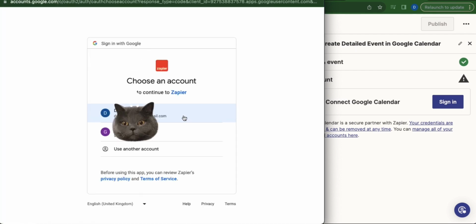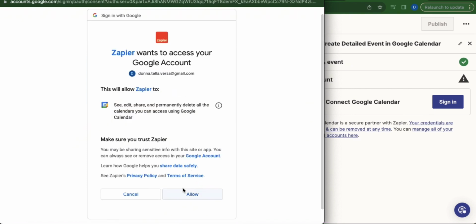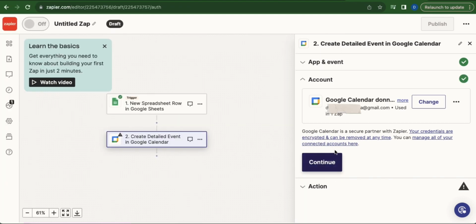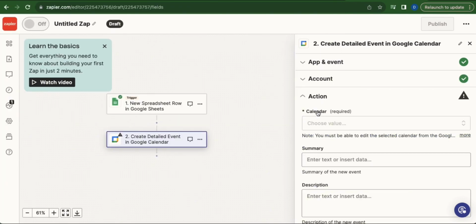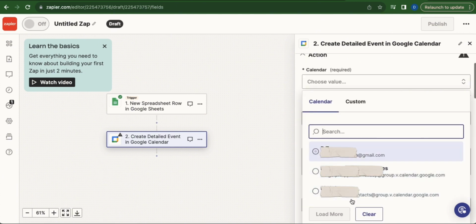Now click this button sign in. And then same as before, select the Gmail account that you're currently using. Then click allow. Then click continue. Under calendar, you can click this drop down arrow button and select the calendar that you want to use.